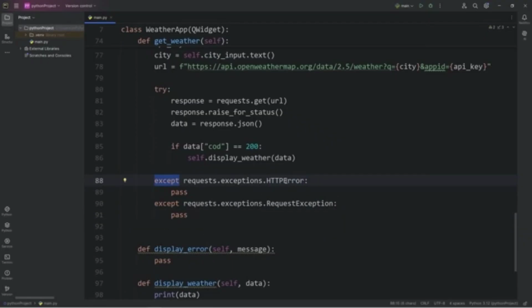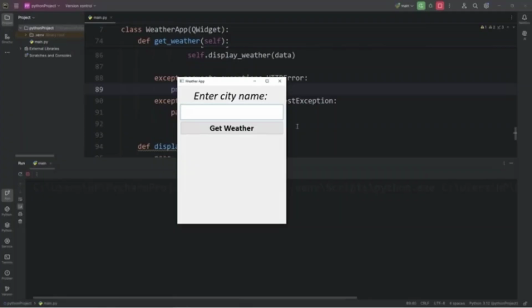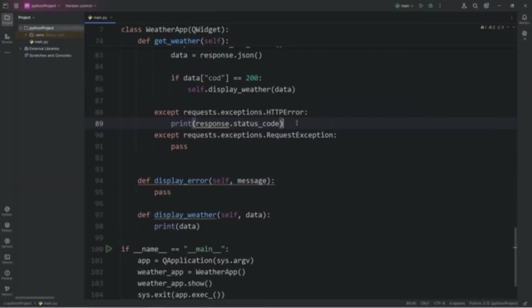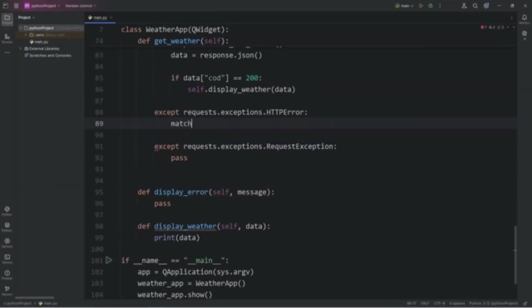Going back to our except block where we handle any HTTP errors, let's use a match case statement. We need to get the status code of our response. I'll print that temporarily. Let's print our response object's status code and see what it is. Again, let's make up a city, get the weather. We have a status code of 404. That means the city wasn't found. Depending on what this number is, the status code, we'll use a match case statement. So we will match our response object's status code.